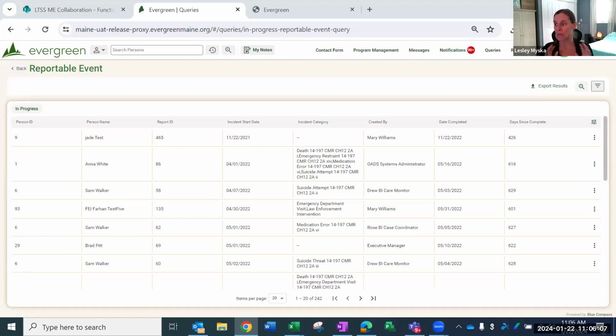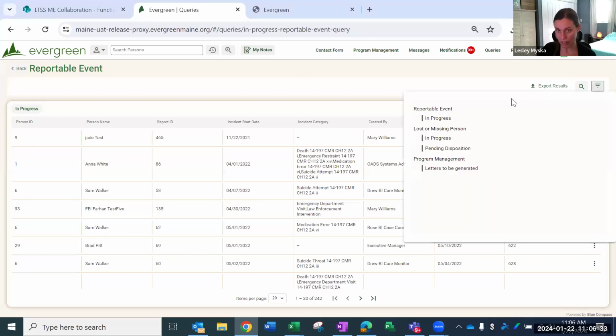So the person should then go back and either complete it, if it truly needed to be submitted, or close it out, stating that it was added in error. They can use the close feature and say added in error, and then it will stop notifying you that it's out there and it'll stop showing up on this query. So that's this reportable events in progress query.